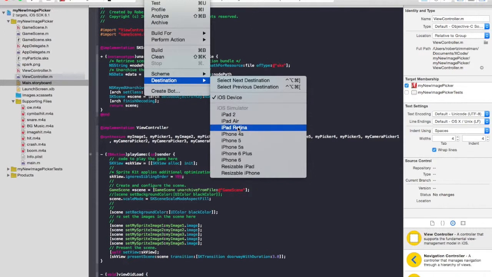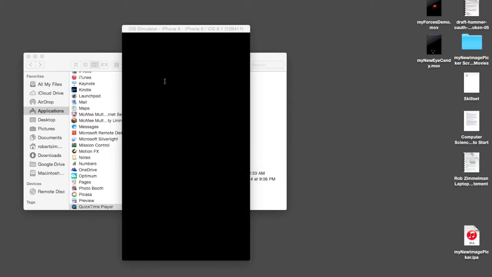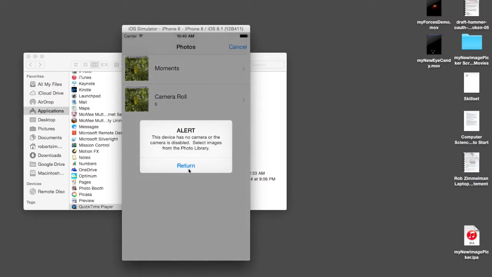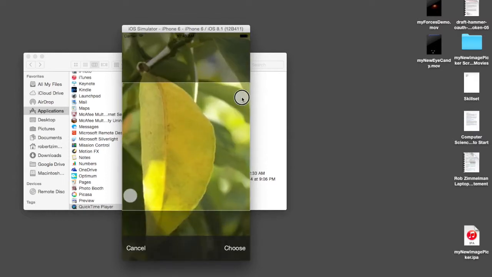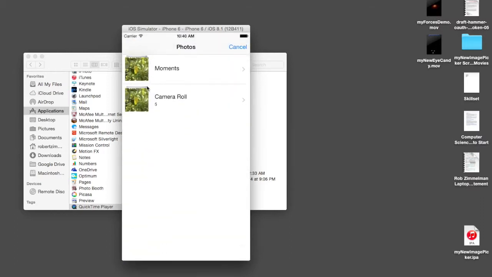So we'll put it on an iPhone 6, and we'll go ahead and run it. As this emulator loads, we'll see this first default screen here. If we're in the emulator and we pick the camera, since it's not available, we'll get an alert. We'll be presented with the photo library. We can then pick that image. We can scale that image, zoom it up, and select it. And we can do the same for each of the other images.